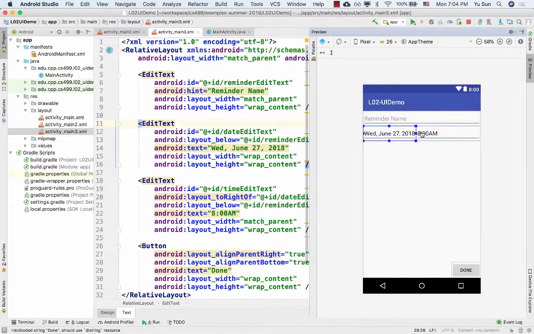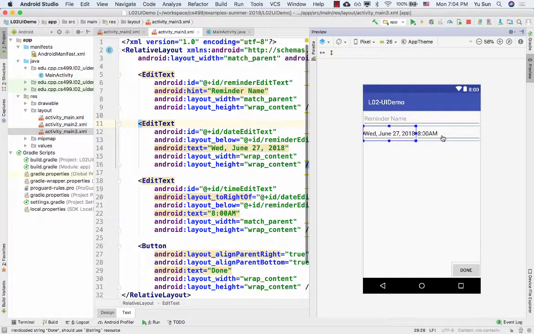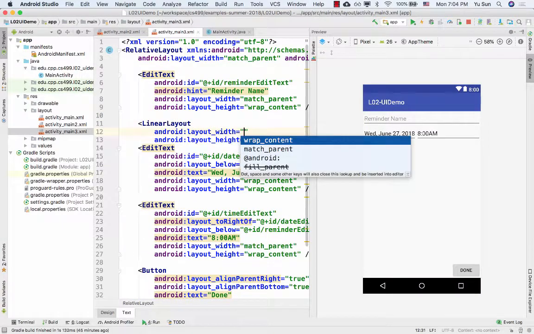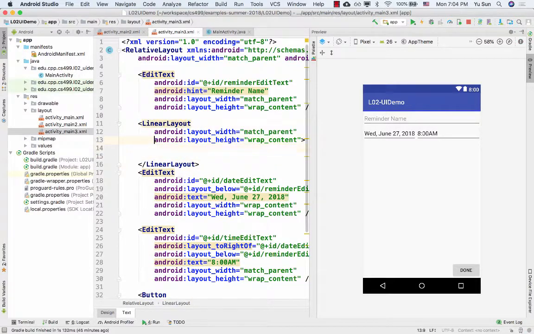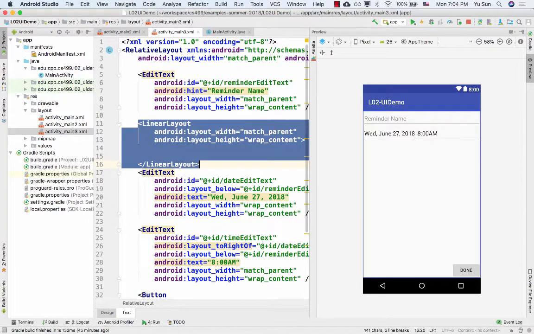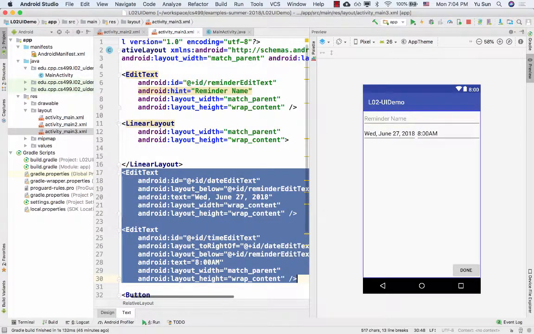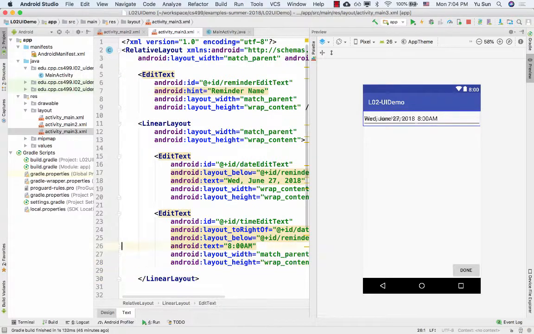So this part here, I find it easier to do with the linear layout. I can just add a linear layout just for this one. All right, so this is what I would do. You've got a reminder name, and after that I'm going to add a linear layout, match parent, wrap content. Since this is a linear layout, you can contain other elements and children inside. So I'm going to move this as part of the linear layout.